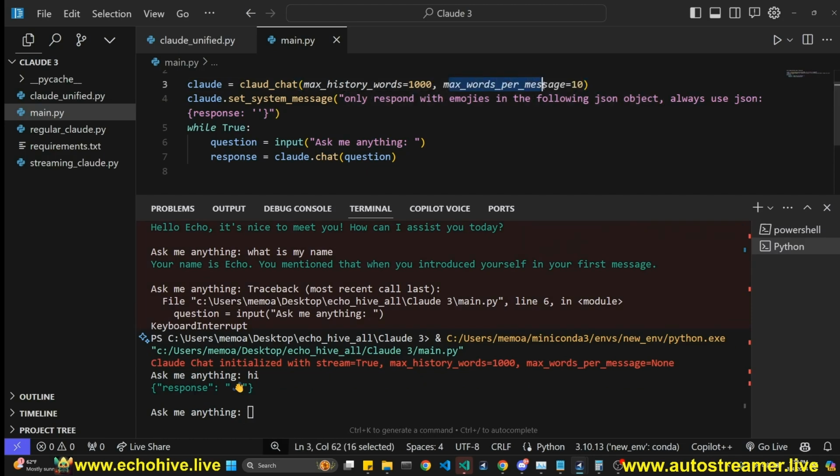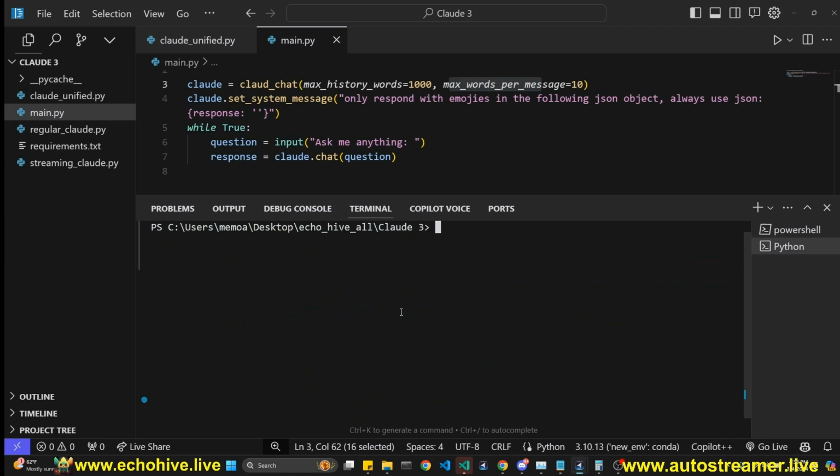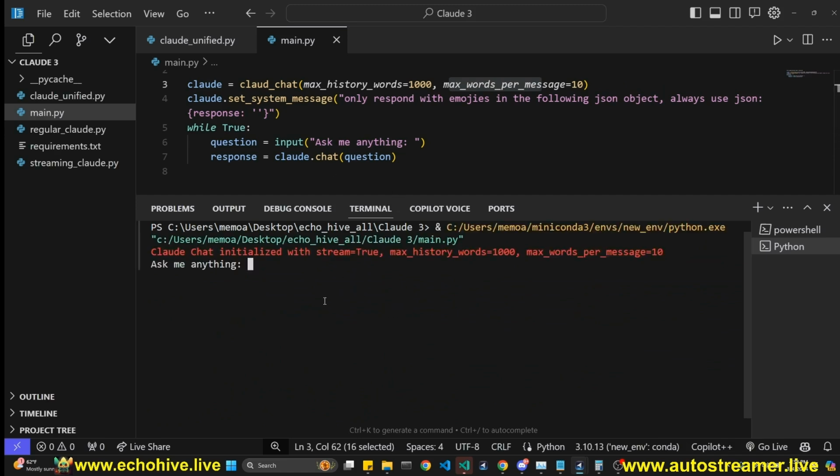We can also set a max words per message parameter. So if you remember, when we asked it to tell us a story about AI, it was going on really long, but max words per message is actually a soft limit. So now when I ask, tell me a story about AI, the model is instructed to respond within this limit.